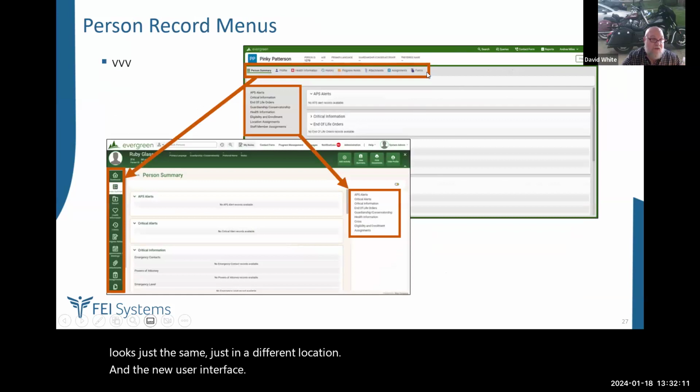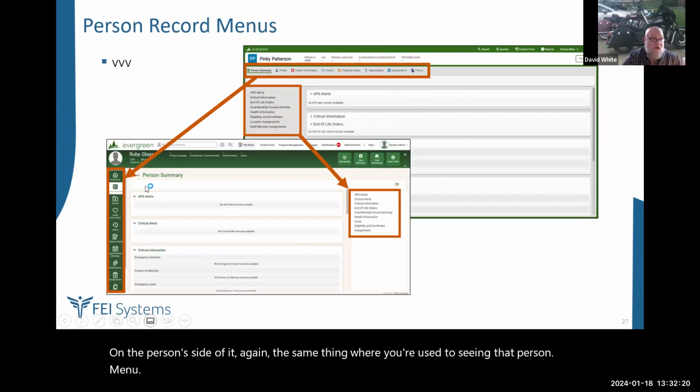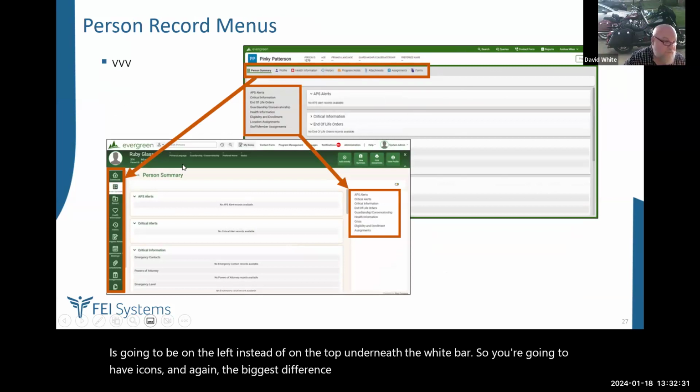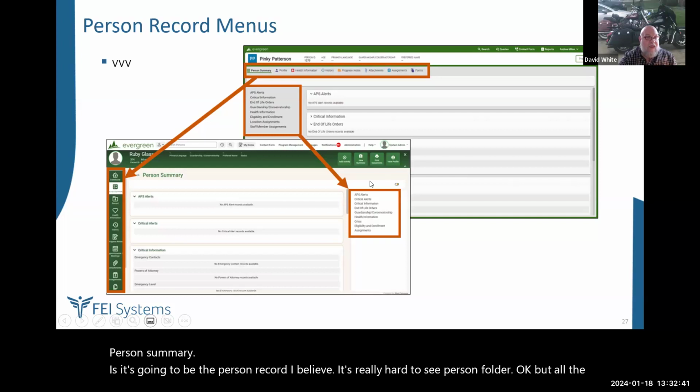On the person side of it, again, the same thing, where you're used to seeing that person menu is going to be on the left instead of on the top underneath the white bar. So you're going to have icons, and again, the biggest difference, instead of a person summary, is it's going to be the person record, I believe. It's really hard to see. Person folder. Okay. But all the same information is going to be there.